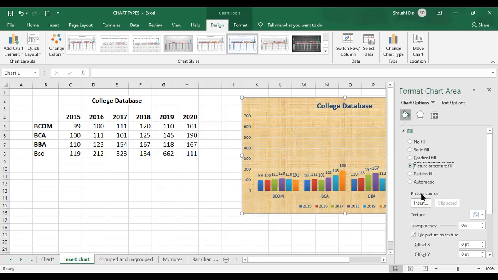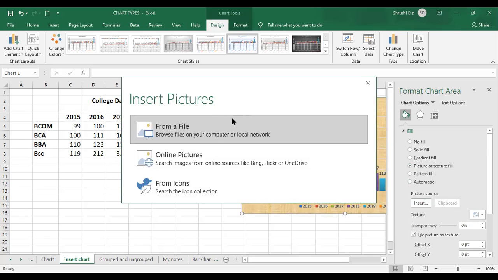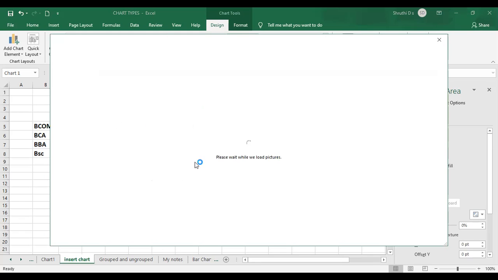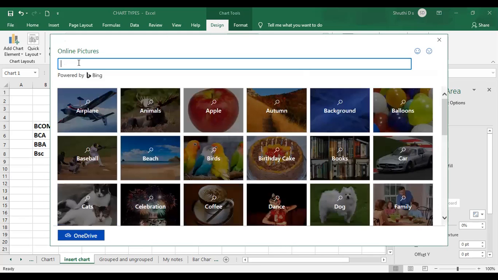Next to automatic, you have the option to insert. Select that. Here it will ask you for two options again: from a file, that is from the local computer, you can choose a file which is already downloaded, or you can also select online pictures. If I select online pictures, here I can type. If I want to insert some logo, I can do that.